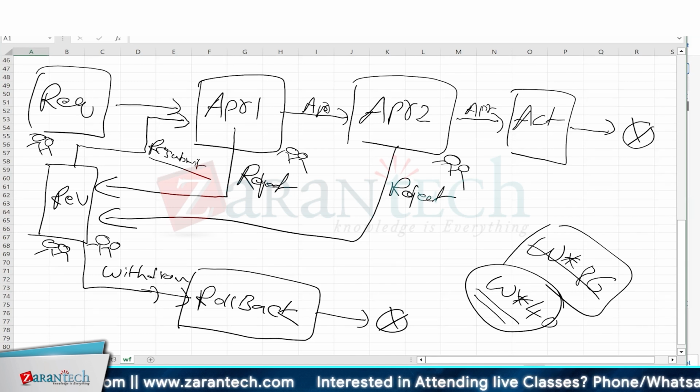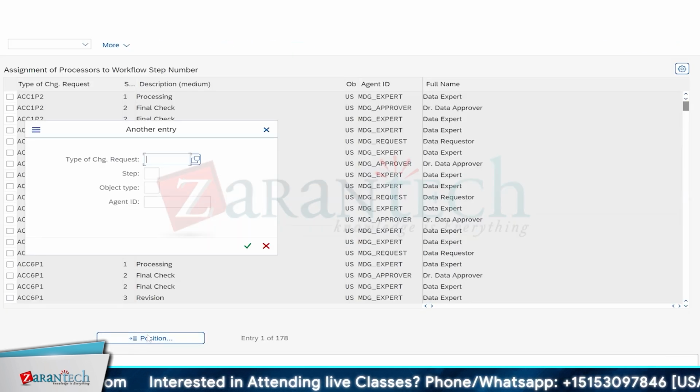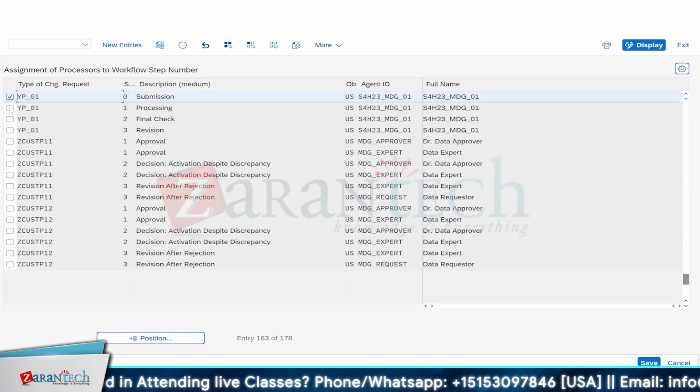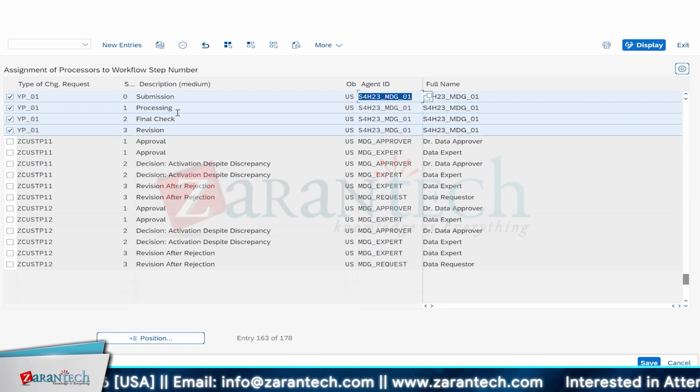Exactly. So what I'm saying now, you look at this one. For this YP change request type, here I'm specifying: step 0 is requester, 1 is approver 1, 2 is approver 2, 3 is revision. So for this CR type, for this particular requester step, he is the person who can be assigned. For approver 1, he is the person assigned.